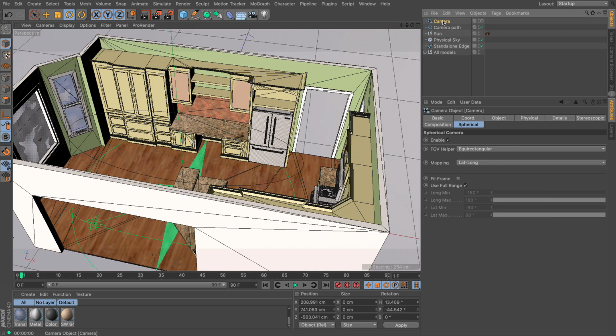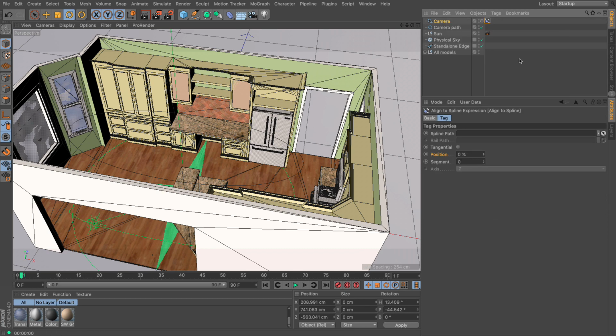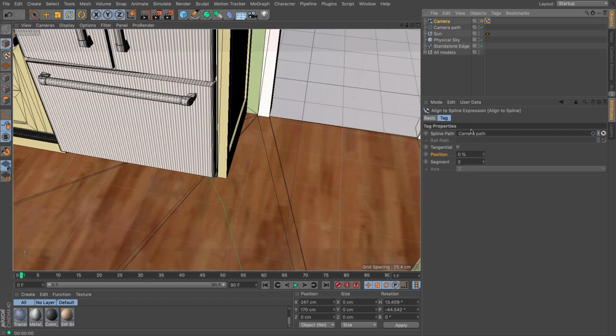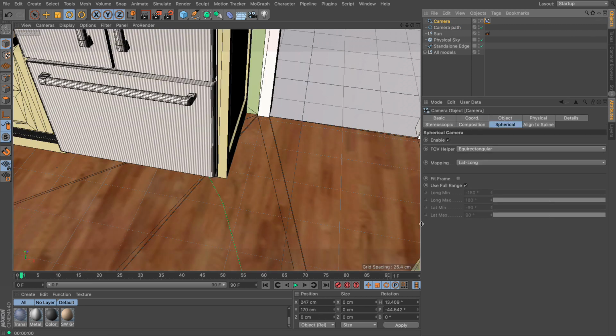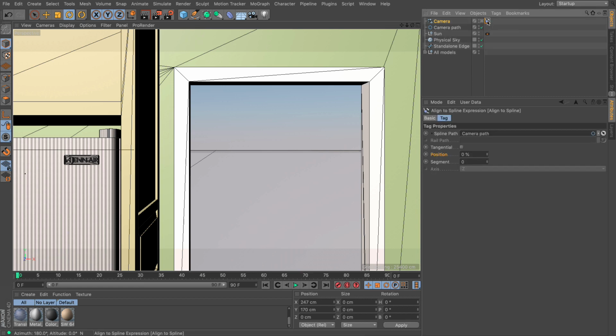Now, I want to constrain the camera to this ellipse, so I'm going to right click and add an align to spline tag, drag the spline in here, and I'm going to make sure that my camera is zeroed out in the orientation. And if I scrub now, you will see that nothing happens because I need to go and add some keyframes. So I want the camera to go around in 3 seconds. So at frame 0, I want the position to be 0, add a keyframe, and at frame 90, I want it to be 100%, add a keyframe.